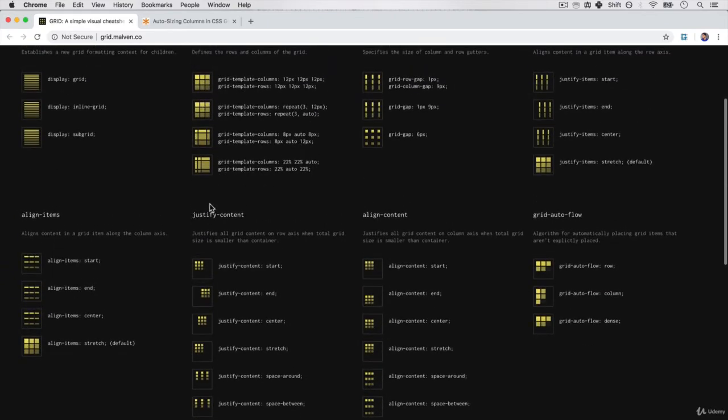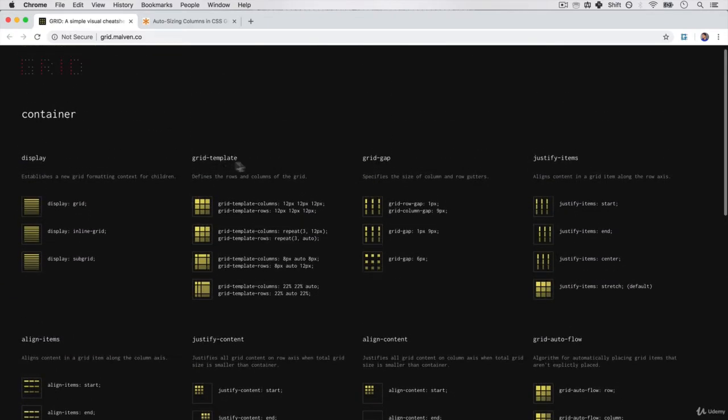So I recommend you play around with some of these properties on your own, because in the next part, we're going to use CSS Grid to build a complete website layout. I'll see you in that one.